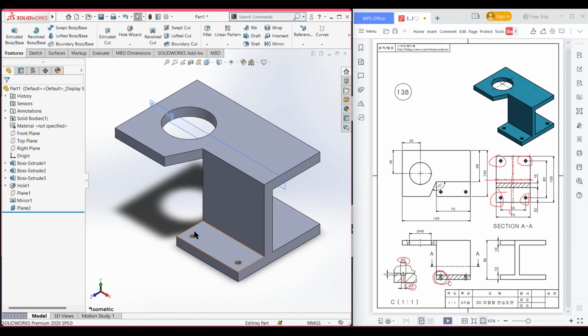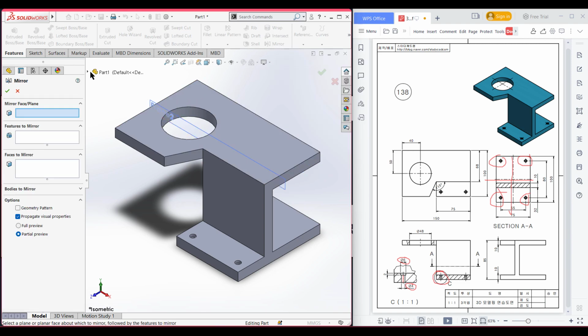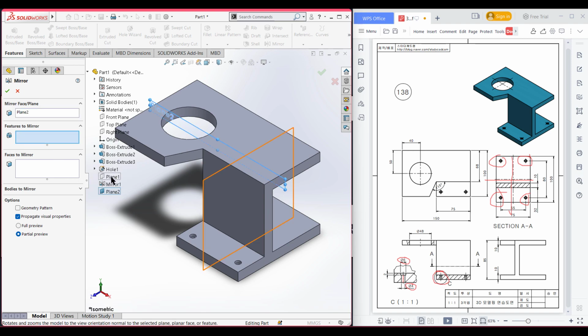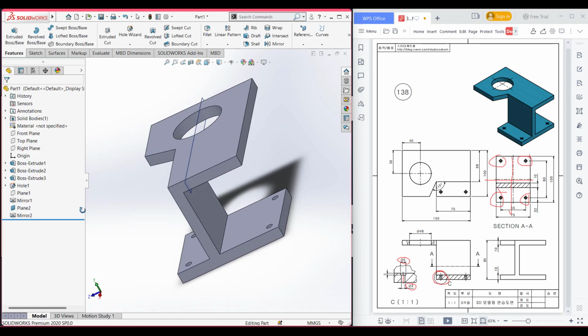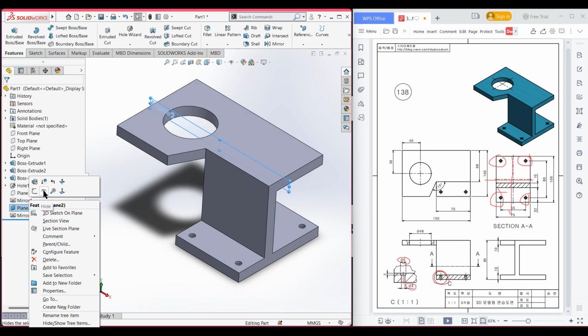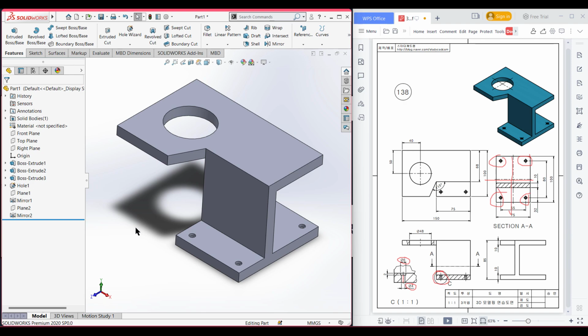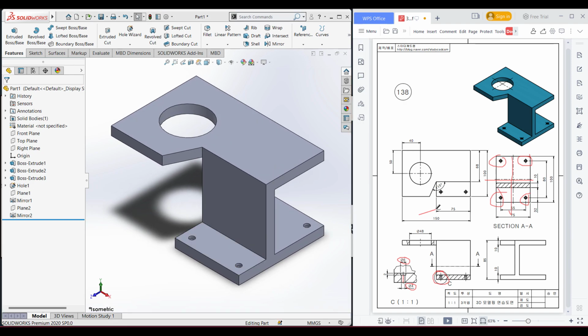Now I will again mirror it. So select the mirror option from here and mirror face or plane. For mirror face and plane, select the plane. Now features to be mirrored, hole one and the mirrored one. Now press OK. Now you can hide this plane. Now isometric it for a better view. So as you can see, we have drawn our 3D sketch.